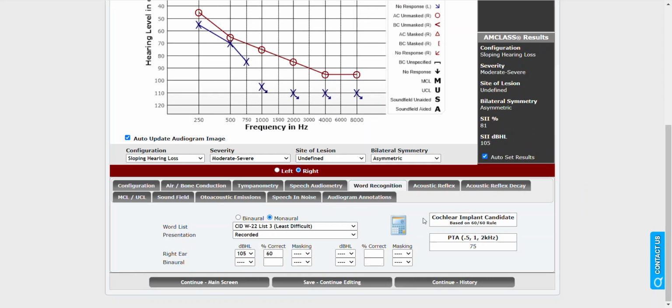Now this is a patient where we already have our data in place, and in this case, it's showing that the patient is potentially a cochlear implant candidate based on the 60-60 rule. Just in case you're not familiar with the 60-60 rule, it states that patients may potentially be cochlear implant candidates if their unaided pure tone average in the better ear is greater than or equal to 60 dB HL, and their unaided word recognition score in the better ear is less than or equal to 60%. Counselor uses those criteria to pop up this alert to let you know that this patient may be a candidate.